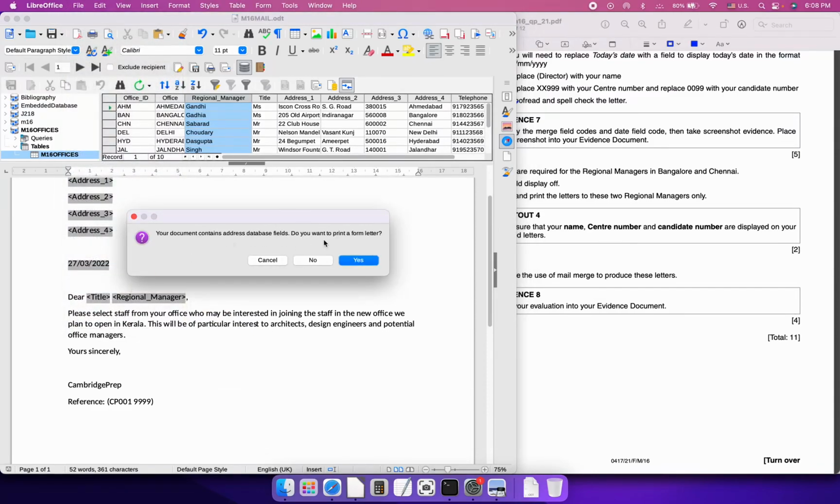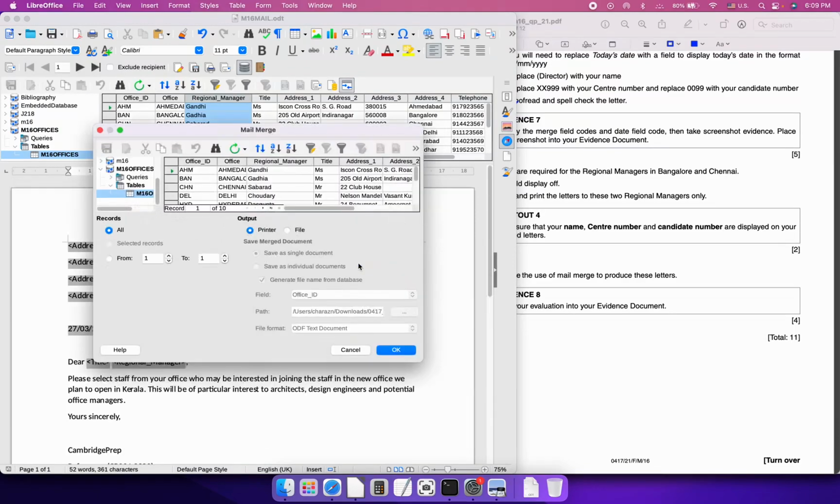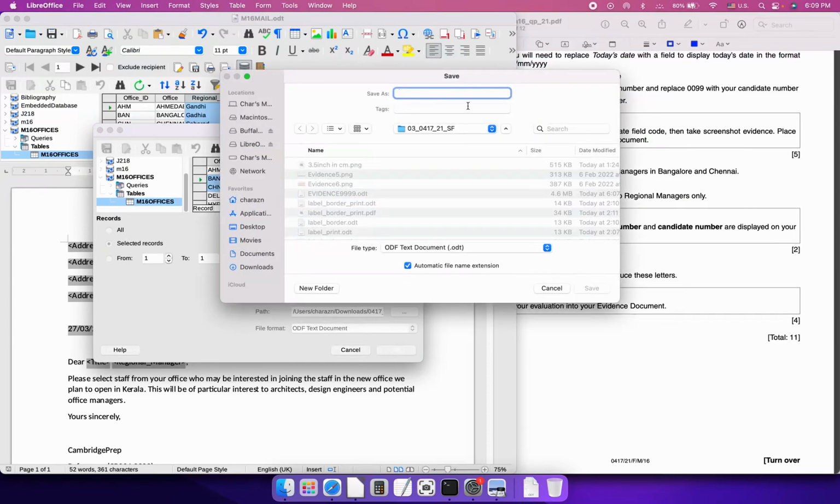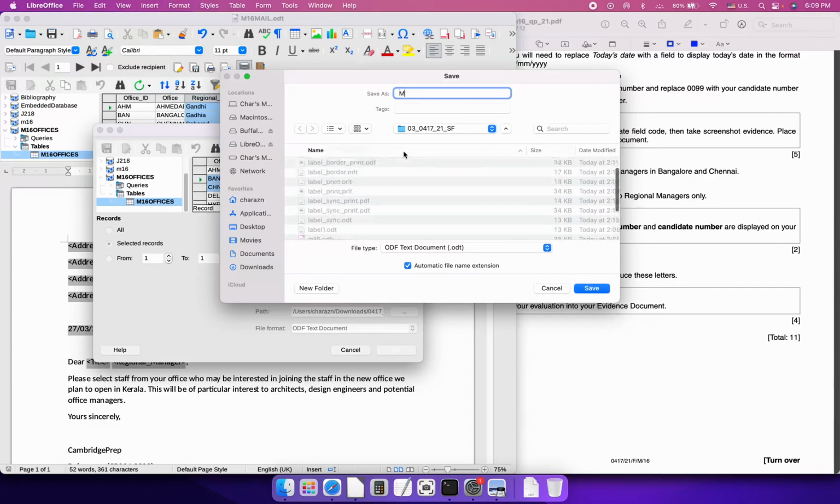And here, the dialog box will ask you to print a form letter. You say yes. This is where the software will confirm what table you're using. So check again M16 Office and there are 10 output. And because we only want to have 2 of the managers, we select them, Bangalore and Chennai, as you can see. And you can see that only 2 are selected. We will want to output the file, and then in the downloads folder. Okay, so everything seems to be correct. And click OK, and we can select that M16 mail print ODT and save.